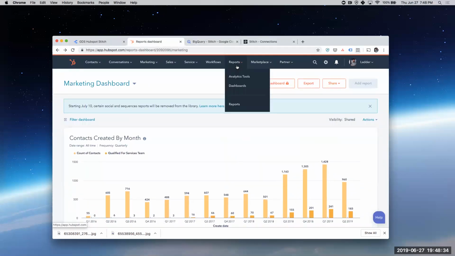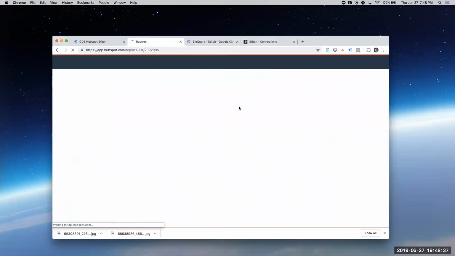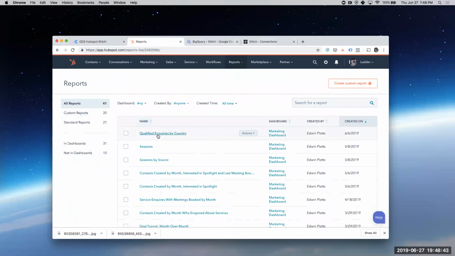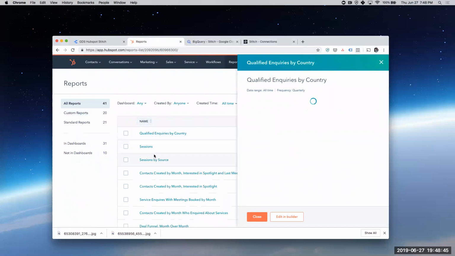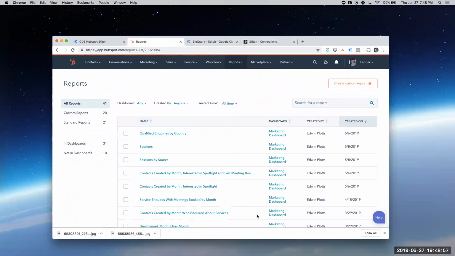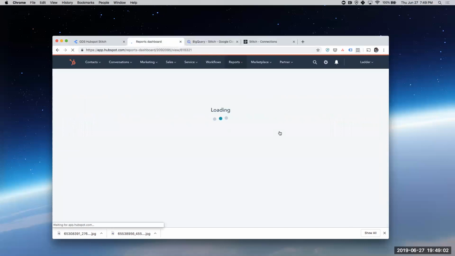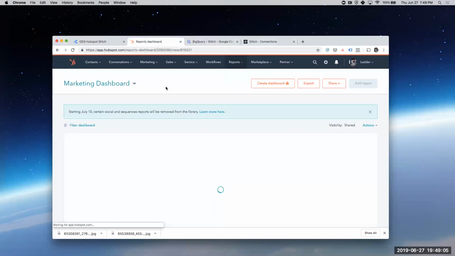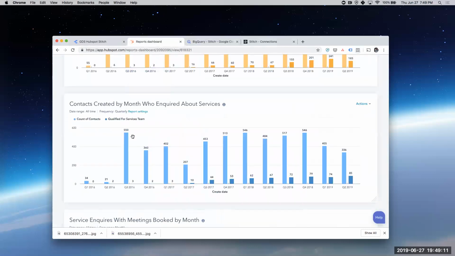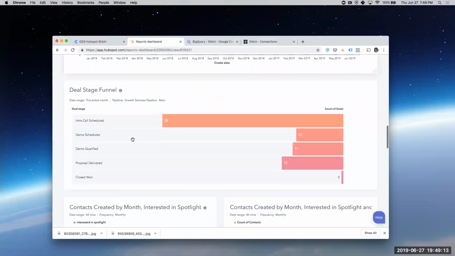If you go into the reports for HubSpot, you should be able to drill down a little bit more into what is actually available. I'll just click into here, this one here. You'll be able to drill down a little bit more into what things are actually available. If we close this, let's go to the marketing dashboard here and see what Ed reports on. Contacts per month, contacts created who inquired about services. So yeah, this is the dashboard that we saw earlier.